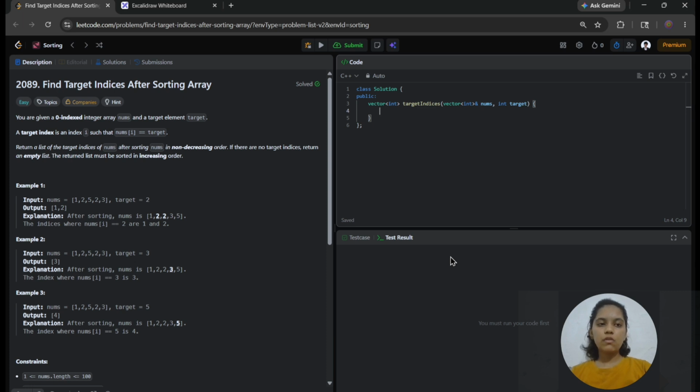Today I am going to solve LeetCode problem number 2089, which is Find Target Indices After Sorting Array. In this problem I am given a nums array and a target number. I have to find the target in the nums array, and after that I have to return the indices where the target value is found, but here I have to return the indices after sorting the array.